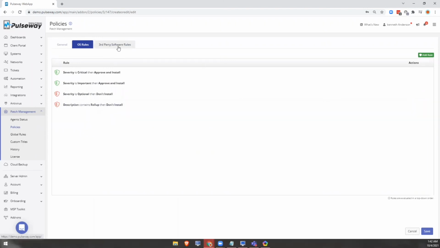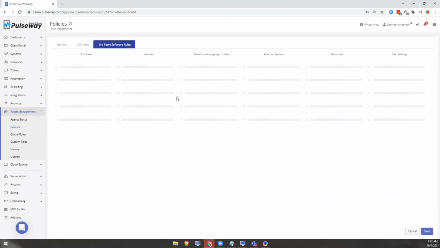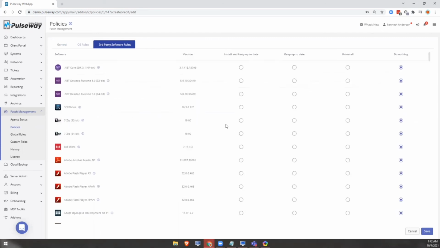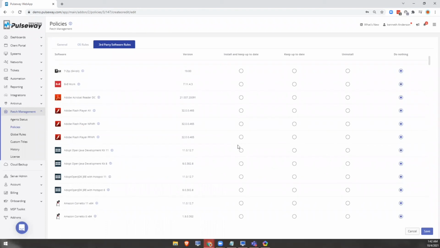In fact, the third-party policy will also allow you to install applications such as Office 365, Adobe, Java, .NET, and a lot more. In fact, if you're looking to deploy any application through Pulseway, utilize our custom titles to be able to push out an application there.